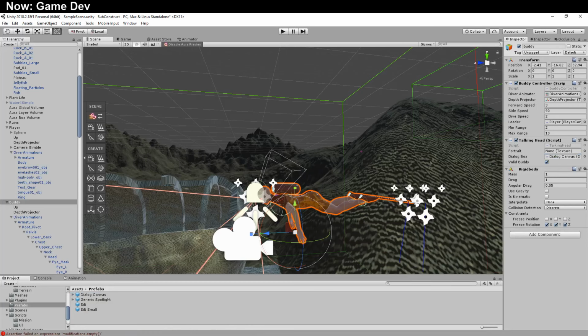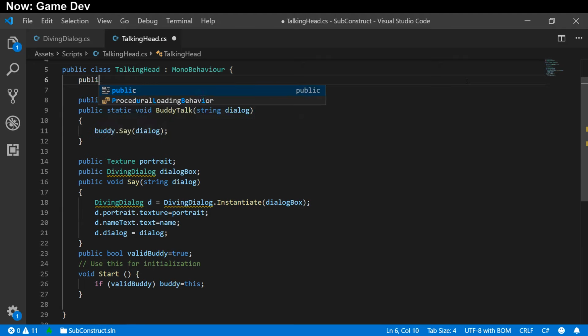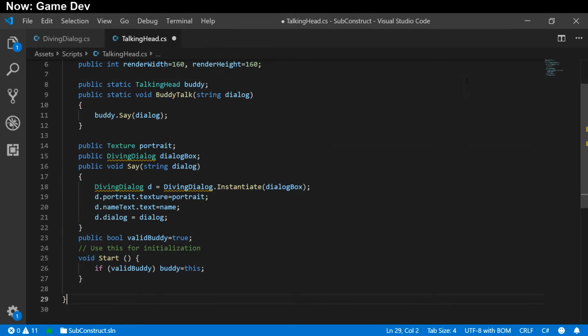The texture, we're going to want to create it. So we'll just do public int render width, and it'll equal 160, and render height 160. That way we can change it later without too much problem. Here in start, we're going to go ahead and assign a texture. Another option is that we could wait until the character talks. But these are small render textures, so I'm not too concerned about it.